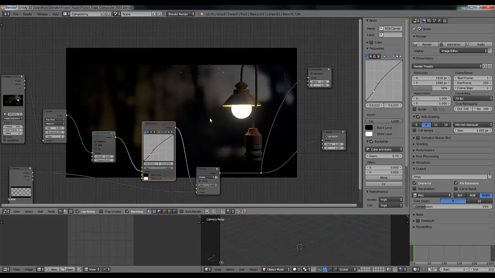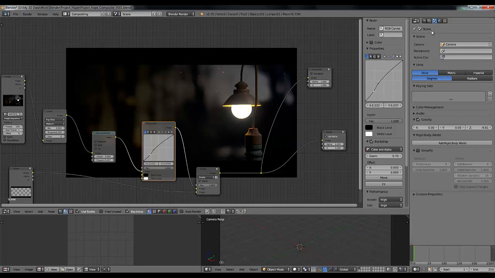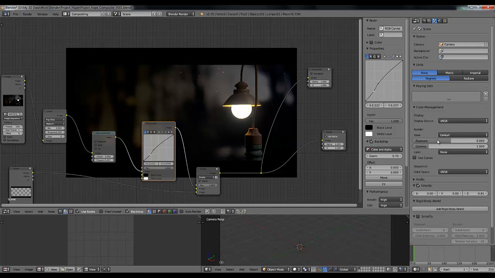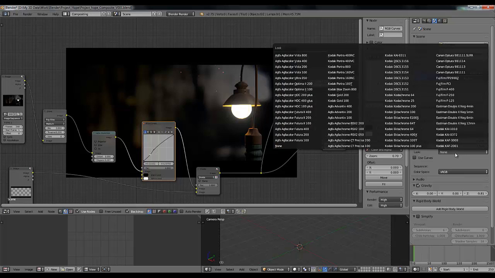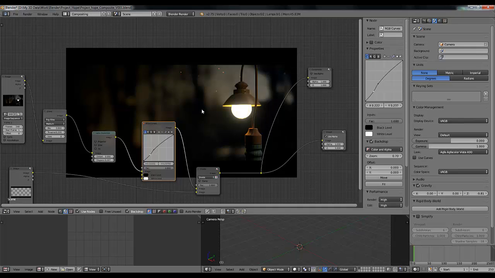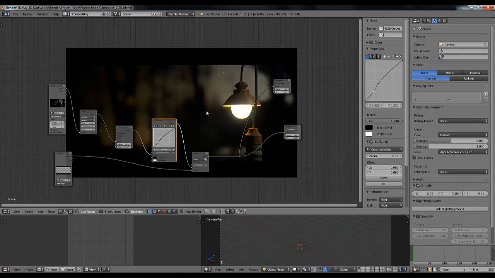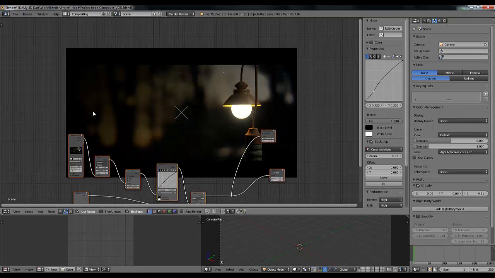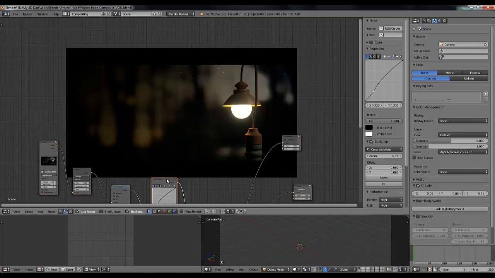And one more thing left is you can go to your scenes option over here, and in the color management tab you will find the look. For this I am comfortable with this one, Vista 400, and it will give you the most subtle and vibrant image. Okay, so this is almost done, and you can see it's looking pretty good.